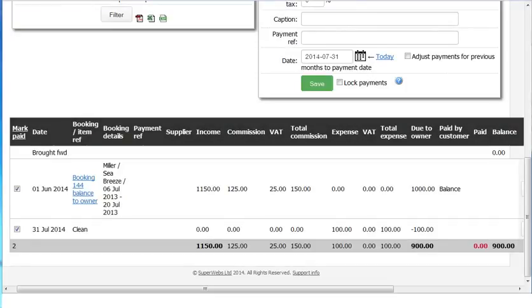Once added, you will see how it deducts that amount from what the owner was due to get. So you can see here we have a column called Due to Owner, and we have a booking there. In this example, the owner was to get £1,000. Our clean for £100 has been deducted. So now you can see that the overall balance that the owner should get paid is now £900. If you have multiple expenses, just add these in one by one and they will deduct from the owner statement for you.